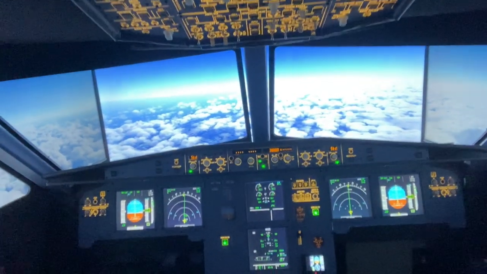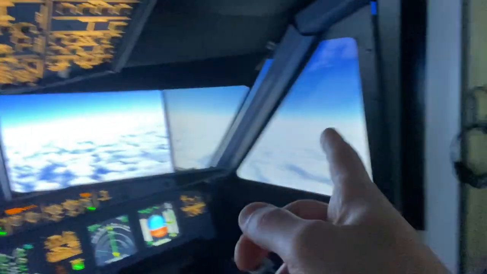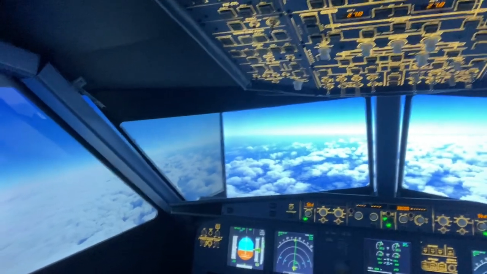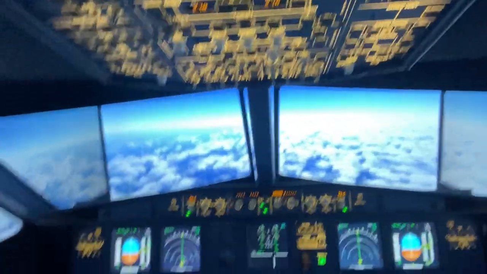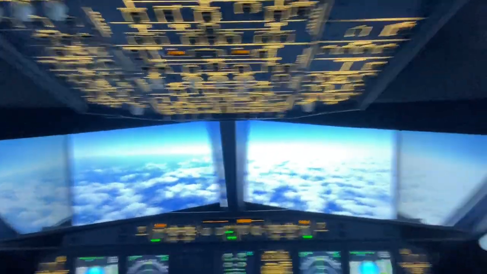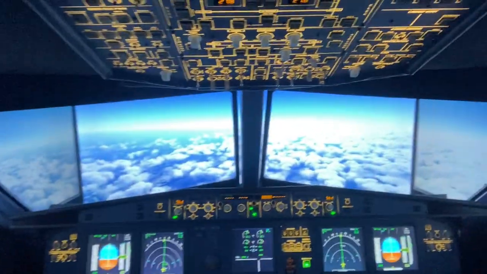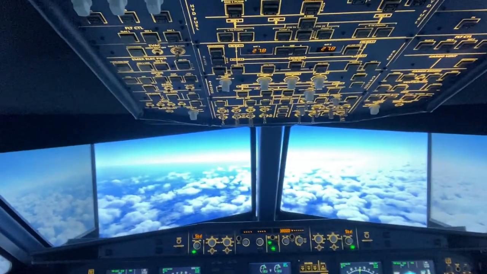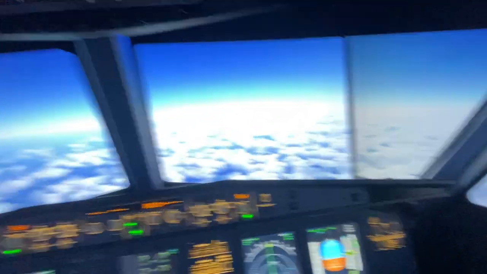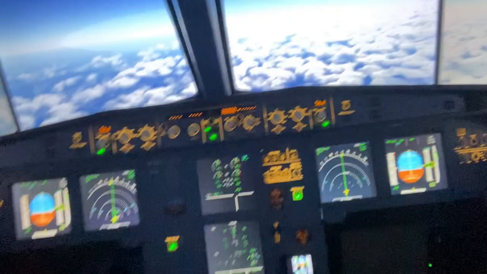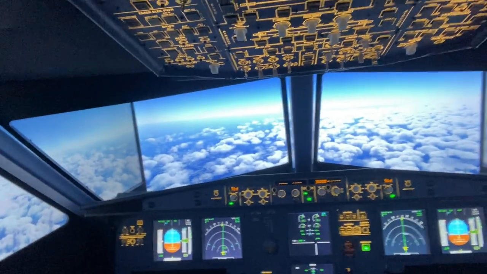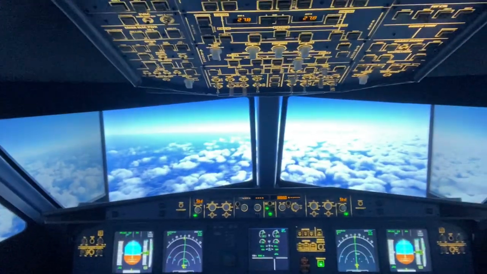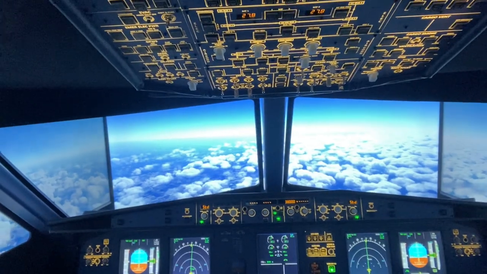On the sides, the resolution is 2K, so 1440p, and the main is 4K. Okay, I'll show you maybe my settings are around ultra and high. That depends on your choice, taste, and your FPS. I fly at the main airports like Paris, New York, and it's impossible to turn everything on max. That's it for my setup.